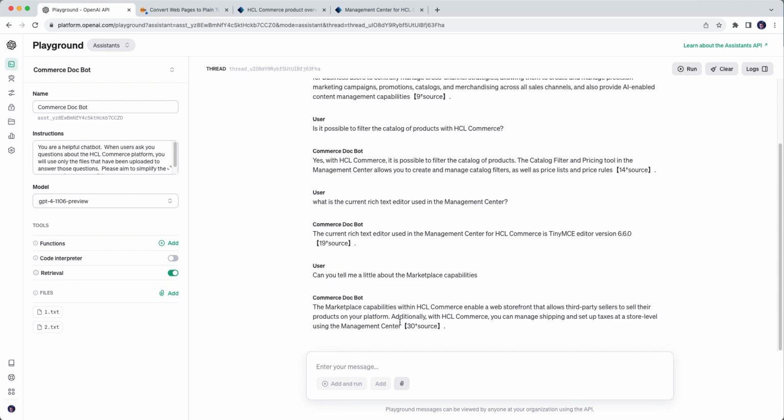The marketplace capabilities within HCL Commerce enable a web storefront that allows third-party sellers to sell their products on your platform. Additionally, with HCL Commerce, you can manage shipping and set up taxes at store level using the Management Center. Okay, so that last part isn't really entirely relevant, but it did accurately describe the marketplace capability.